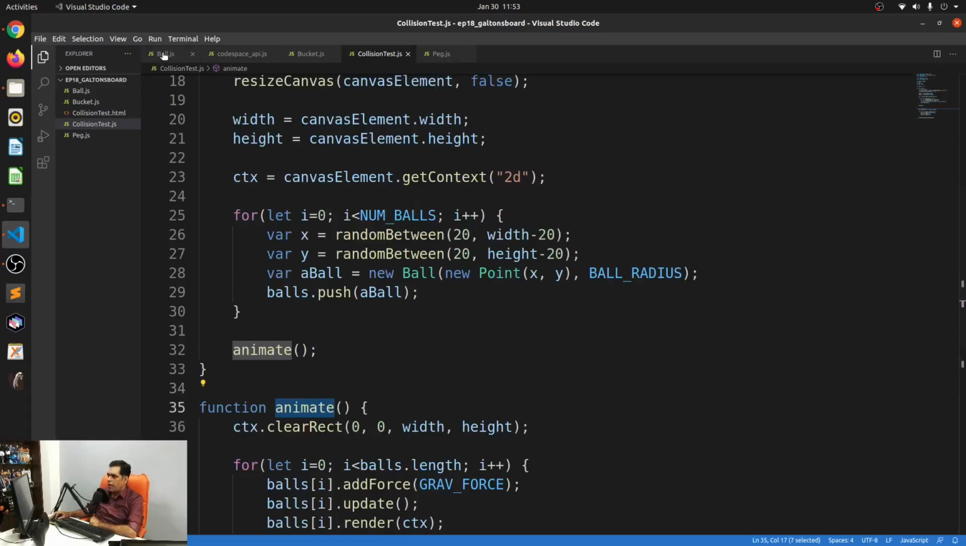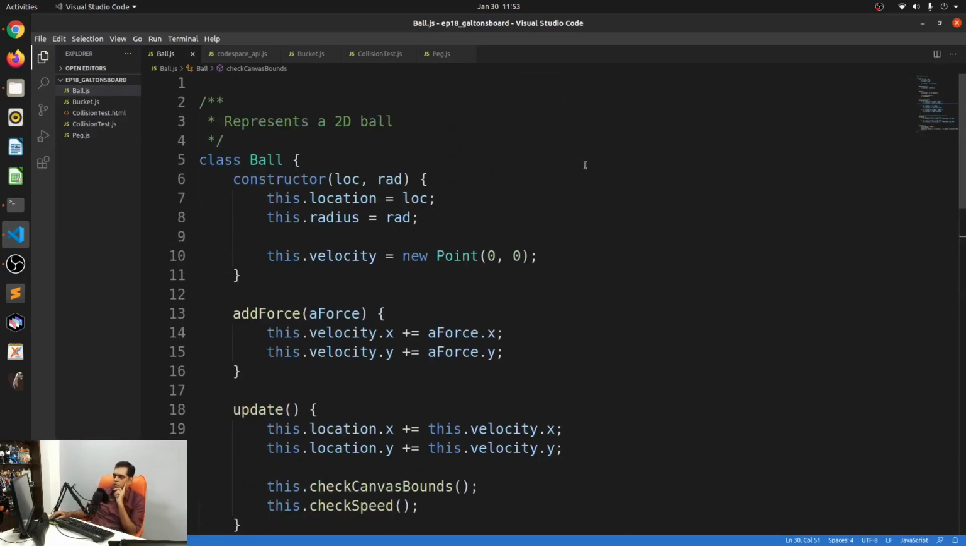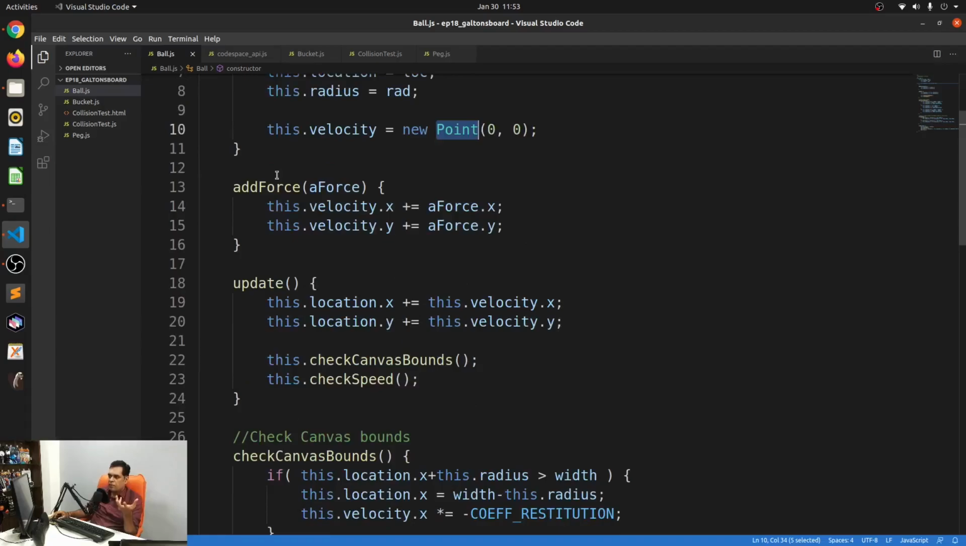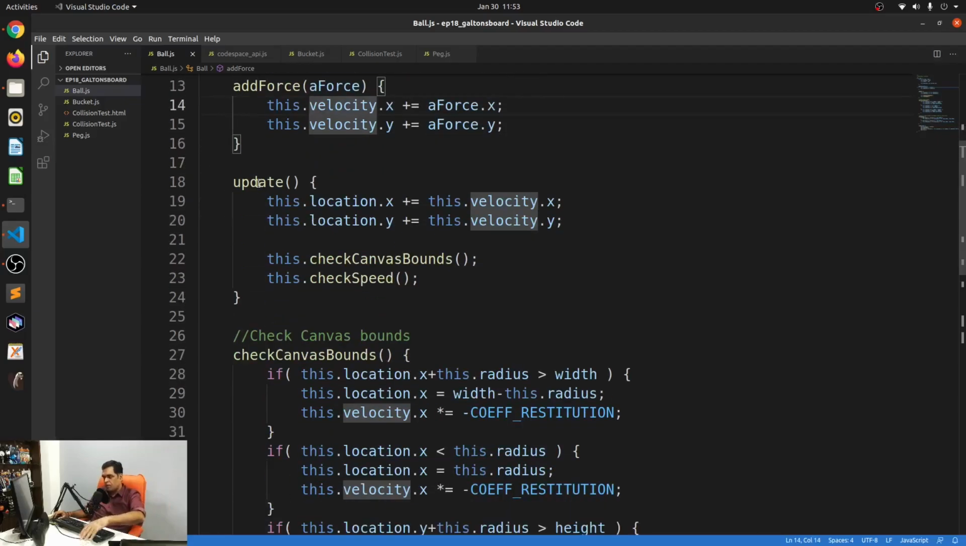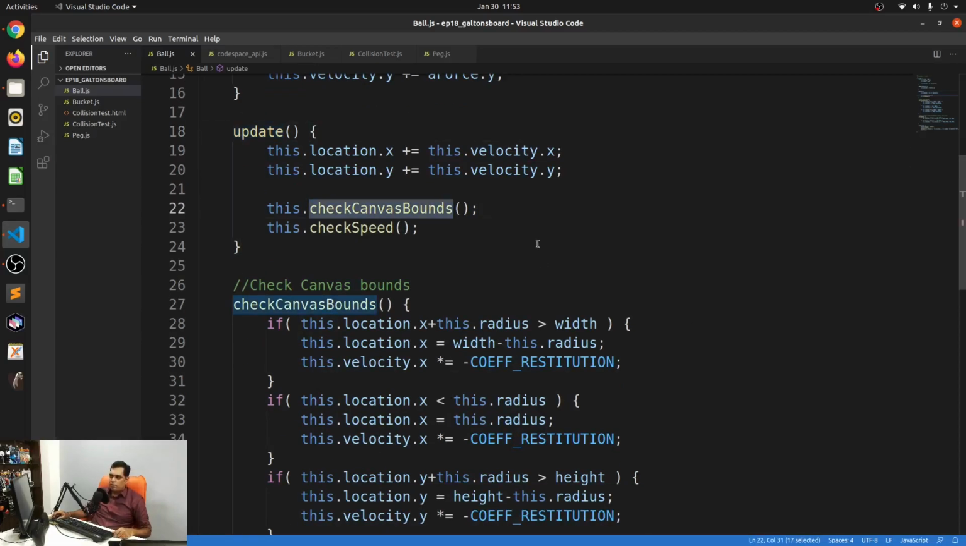Then I have the ball class. What does the ball class have? It has two main properties, the location and the velocity. They are both point objects. I have a function called add force. If I specify a force over here, that gets added to the velocity. I have an update function where the velocity is added to the location. I also have a couple of functions called check canvas bounds and check speed.